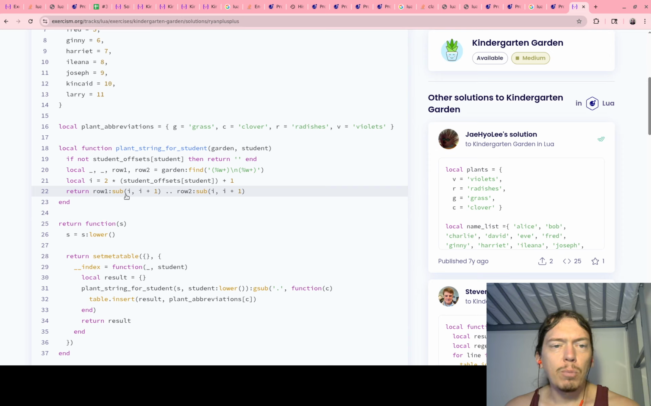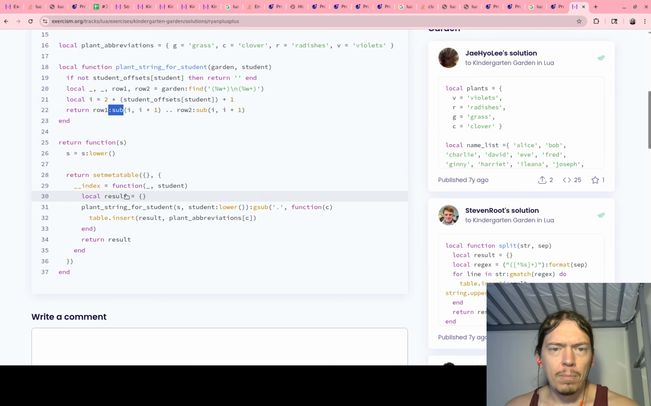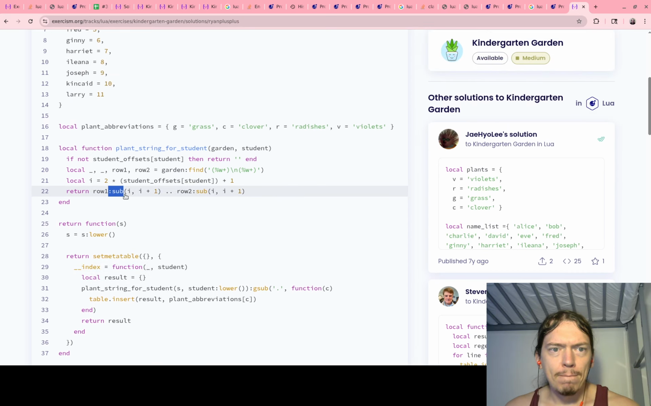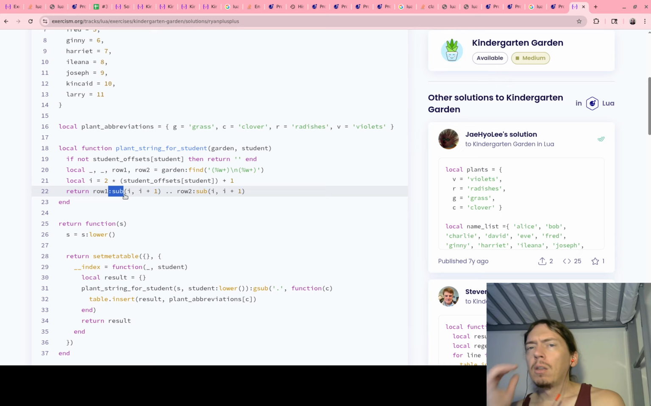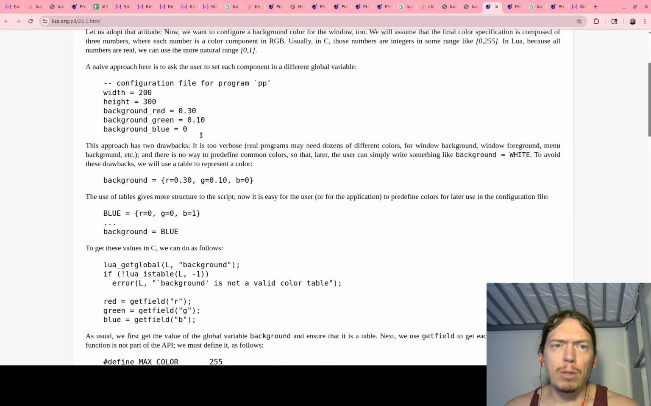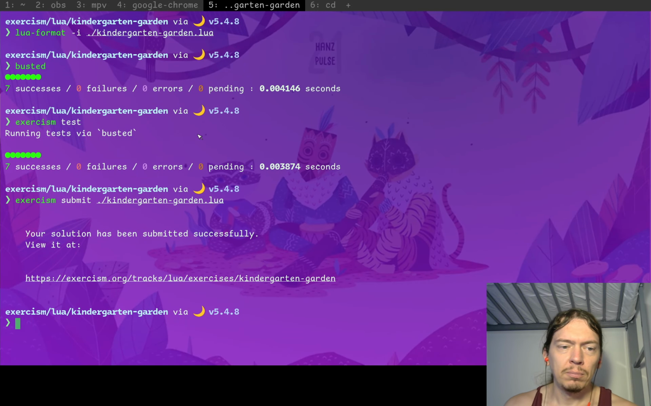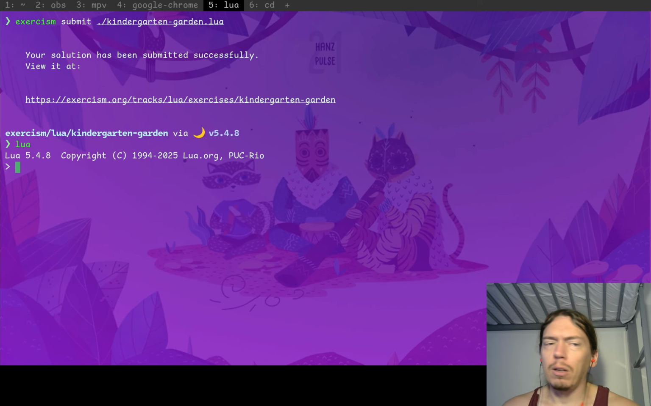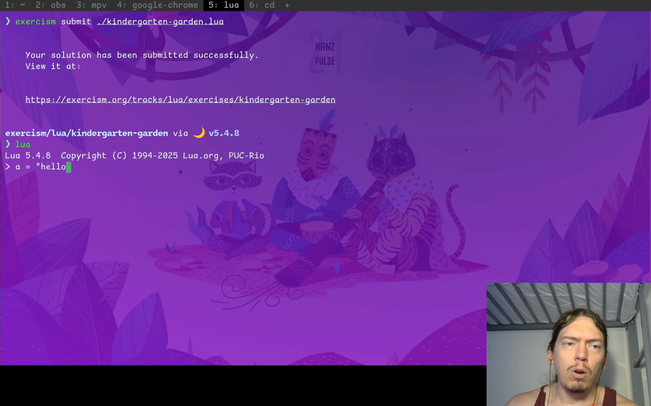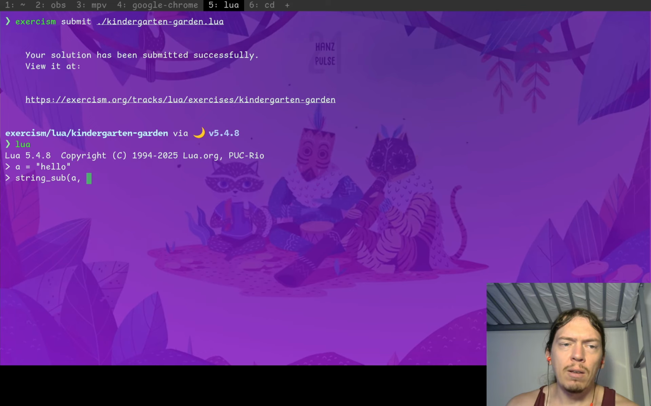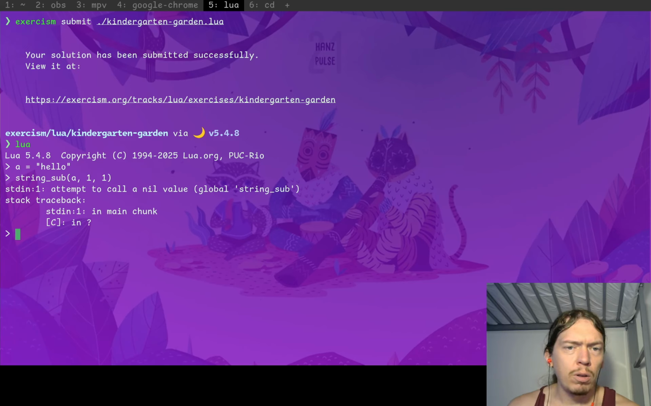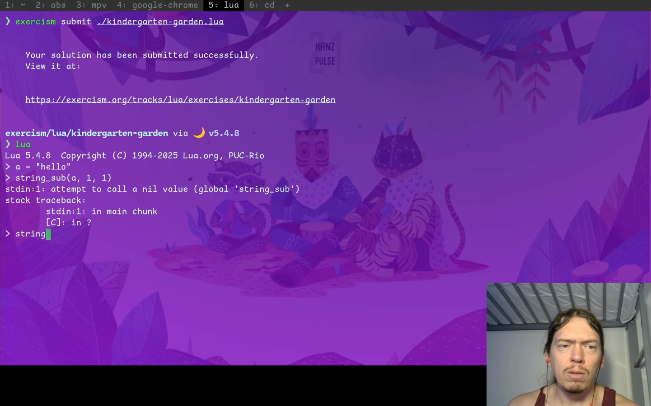Okay, and then they take this substring. Oh, row 1 colon sub. Oh, that's pretty neat. So you can do it's a string method with a colon. Hold on, let me see. This is the last thing, and then I'm gonna log off. So a equals hello. So we can go string sub a11, right? Oh no. It's, wait, what was it? String.